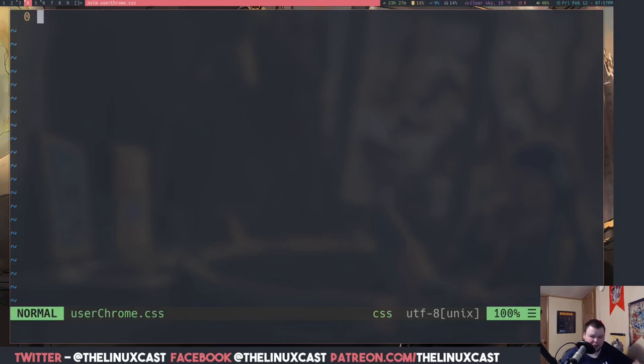Now, the question is, what do you put in there? This is where our paths can diverge. If you're a CSS guy and you know your own CSS, you can go through and use the Firefox wiki or whatever that I'm going to link below. It's on Reddit, and there's a little tutorial on there on where to find whatever classes and IDs you need in order to make changes. I'm not going to get into that. What I'm going to do is actually steal some code from somebody else.